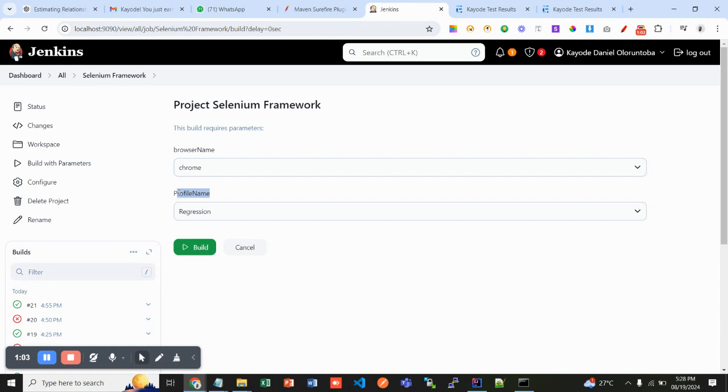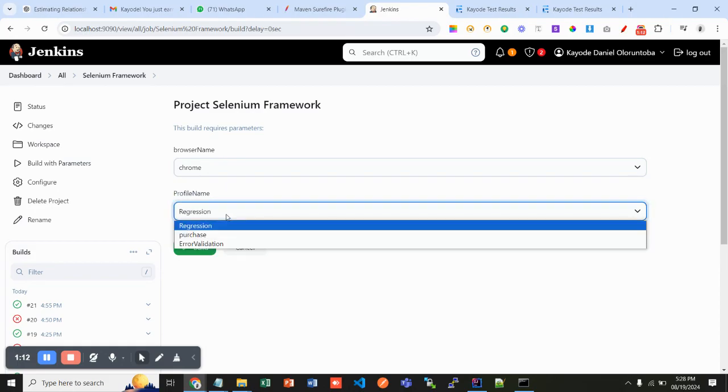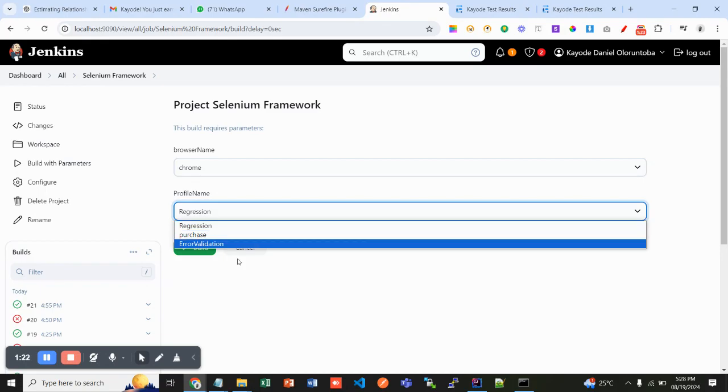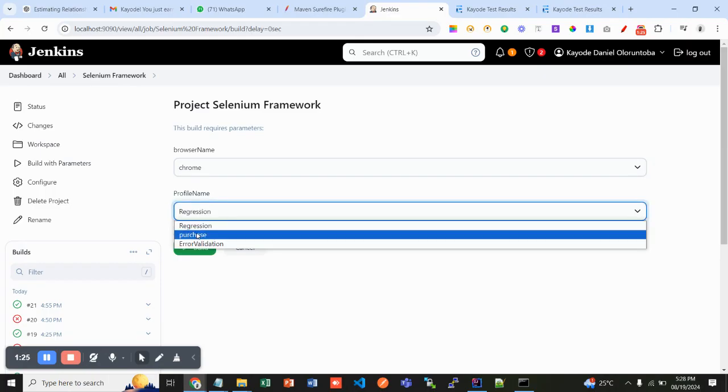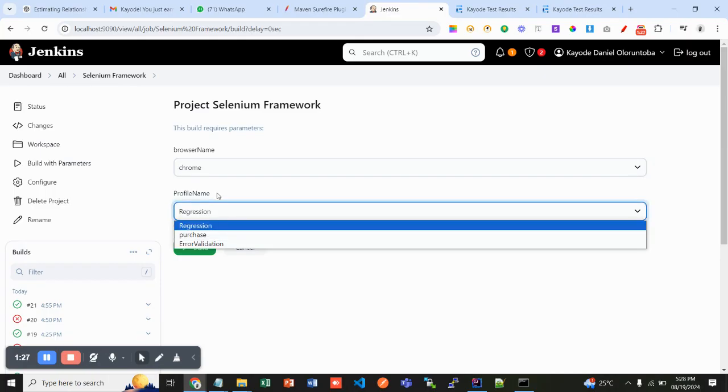I use TestNG to manage the executions of my code. I have various categories in which I want to run this code. I can run a regression test, which basically runs the whole test suite, or just a particular category.